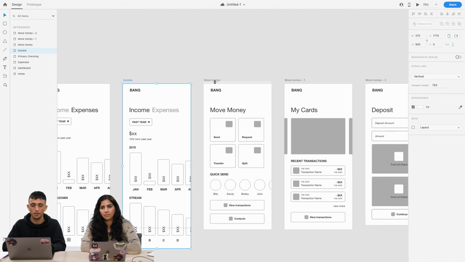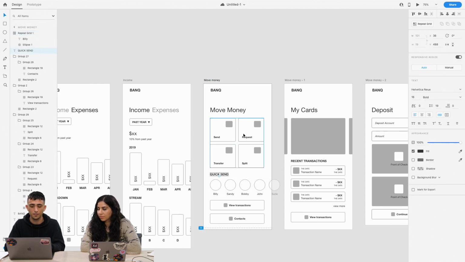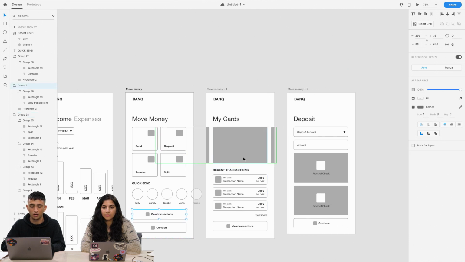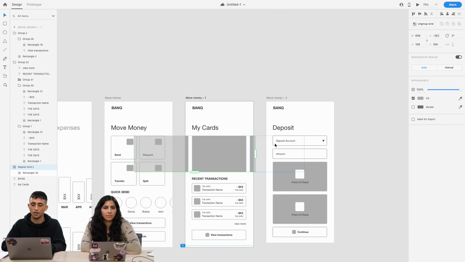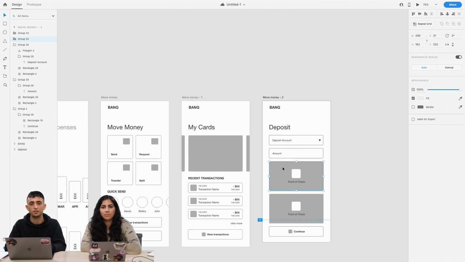And then move money. It's like a transfer or like Venmo, how you can send money to your friends, a quick send. And then your cards, your credit cards, and the transactions. When you swipe to a new card, it shows the transactions based on that card. And deposit checks. And that's it. That's all the screens, 8 screens.